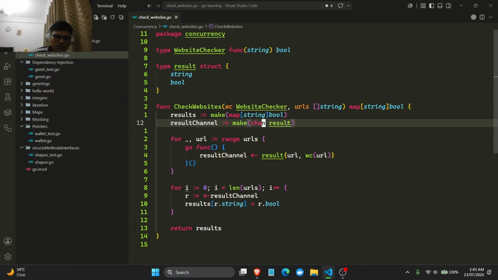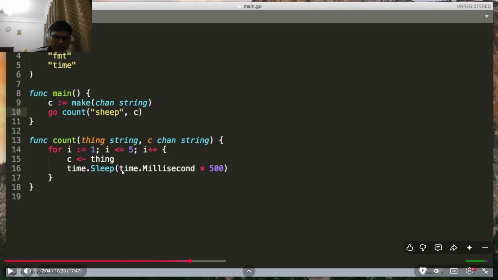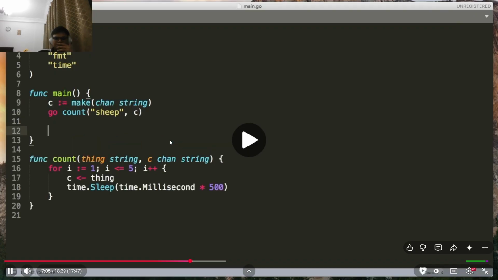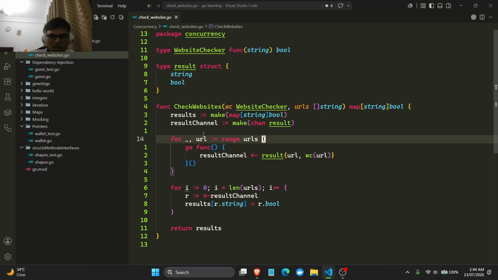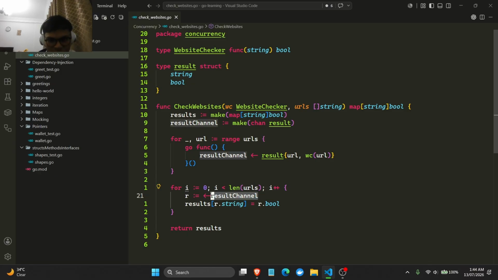This syntax is so weird. We're using this everywhere, so over here we also say c chan string. Pass that to count, and then we can use an arrow coming out of the channel name to receive a message. So now we're receiving from the result channel.